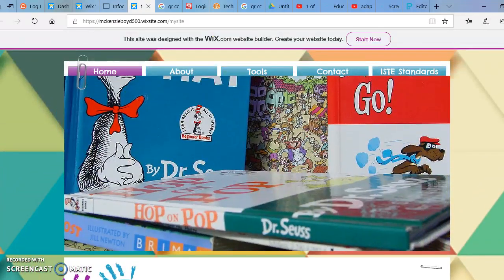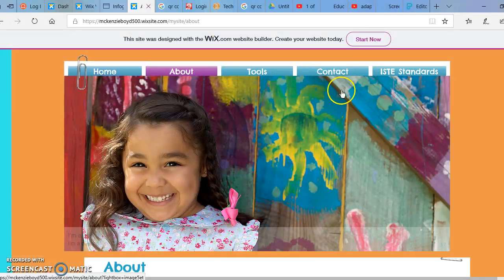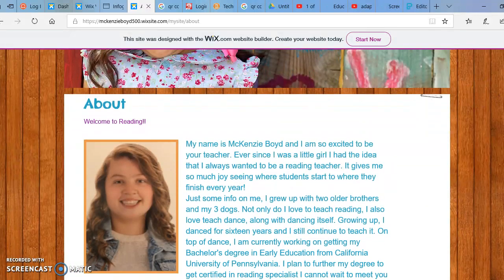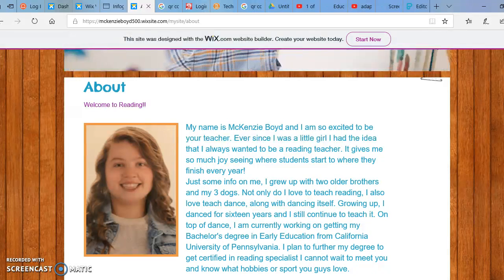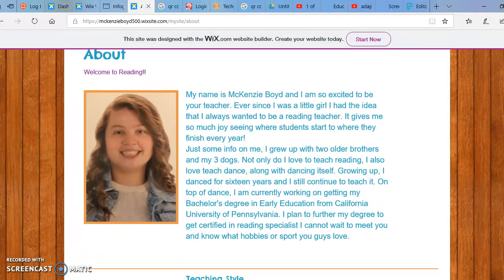So we're going to go back up to the toolbar, and we're going to hit About. So we're going to go down. It's going to tell a little bit about me just to give some students information. I grew up with two older brothers, Michael and Austin, and three dogs, Sparky, Lucy, and Bo. I danced for 16 years of my life, and I still continue to dance.